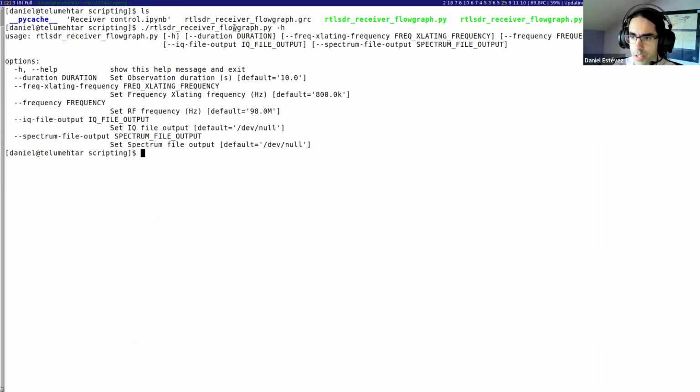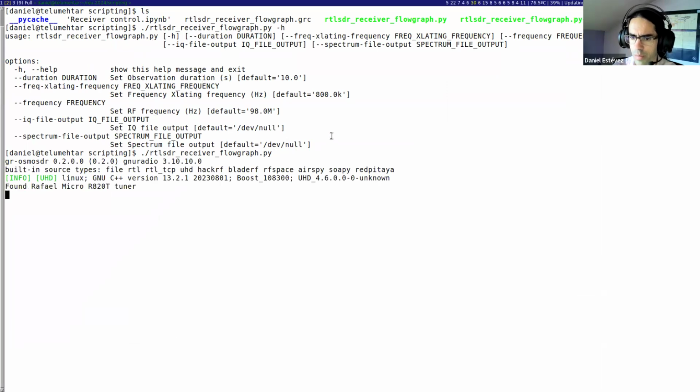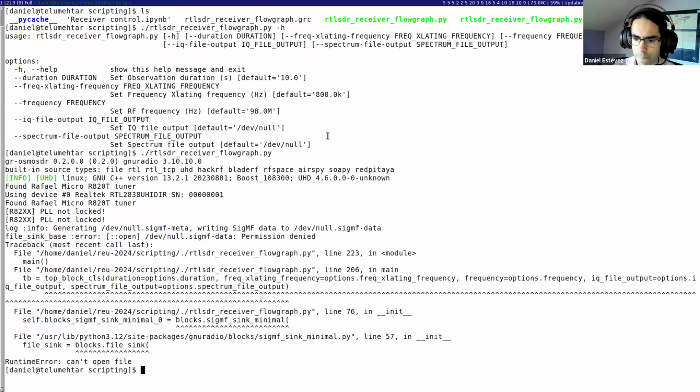So this is our Python script. Let's try running it, because I said that with the IQ file output set to /dev/null by default, it will fail. So let me show you why it fails. It says it can't open the file, and you can see here that it says I'm writing the SigMF data to devnull.sigmf-data, because SigMF uses two files.